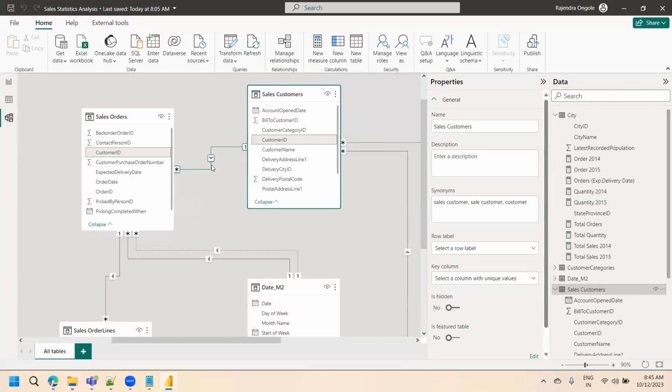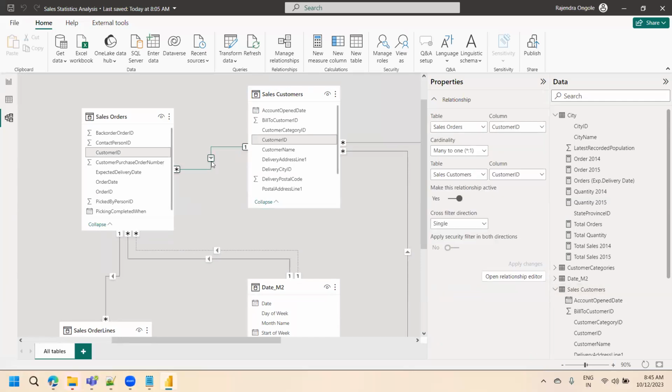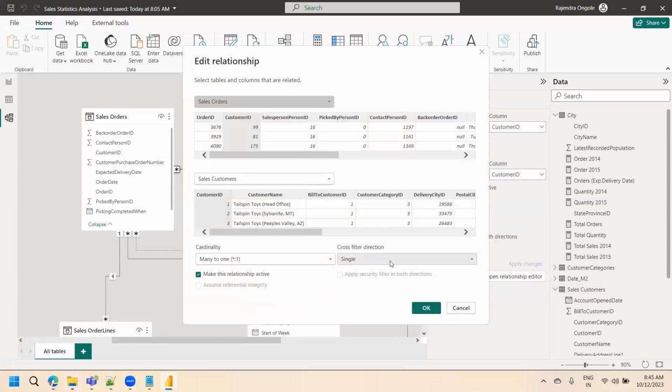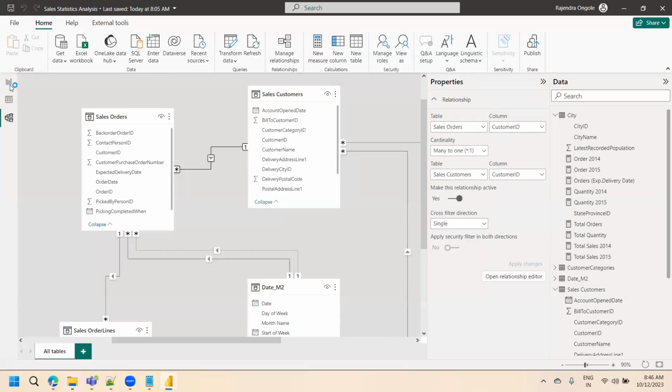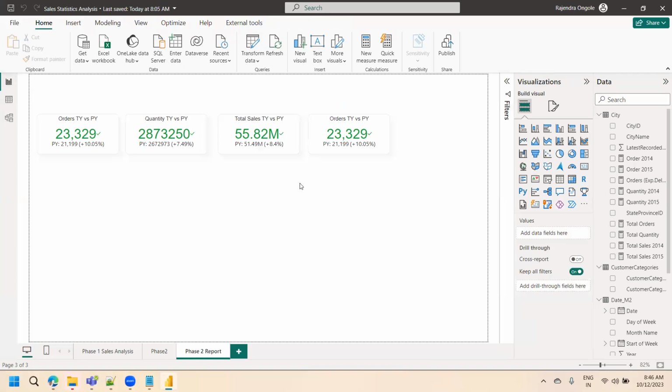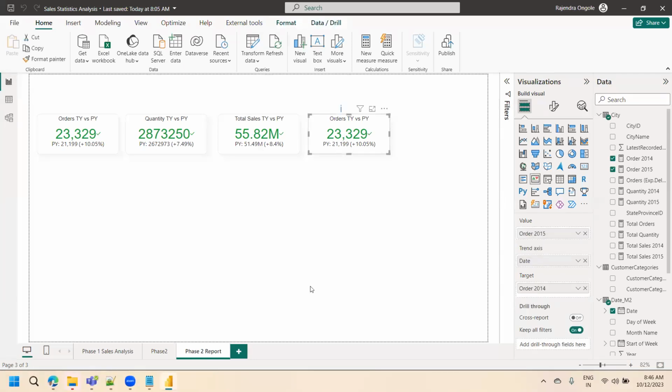If you still have any queries, please let me know. You have to change the cross filter direction from single to both, bi-directional. That one I have already showcased to you. So if any clarity is required, please let me know. Maybe you're getting the visualization in this way.